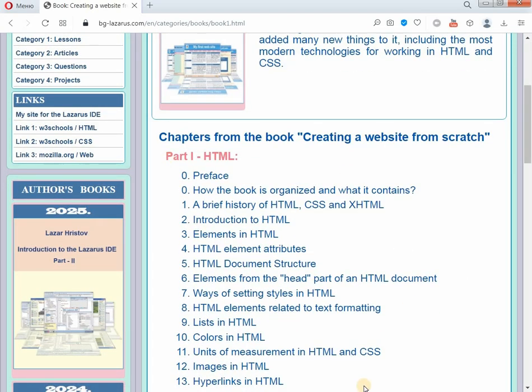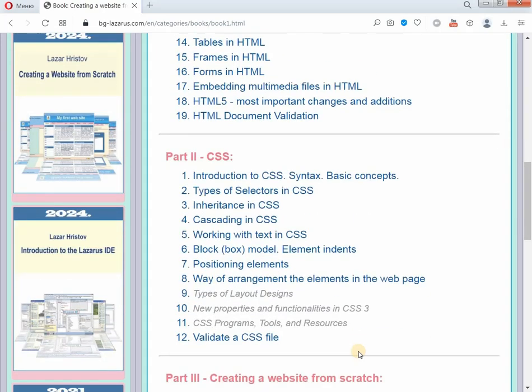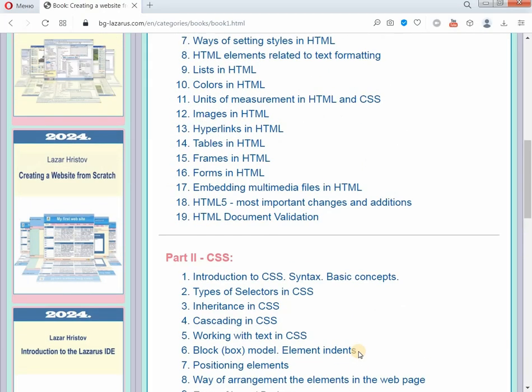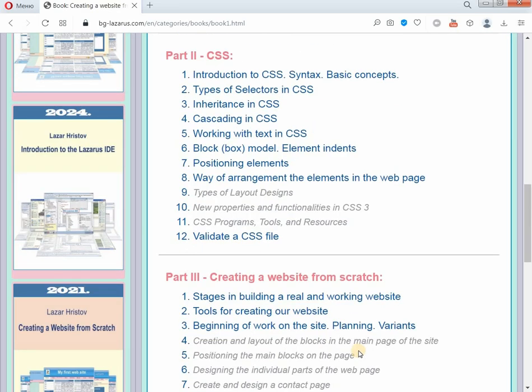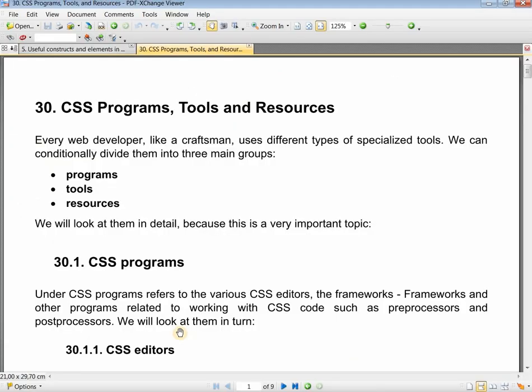So, we're working on the chapters, and as you know, we've reached the CSS chapters. Last time, we ended with Chapter 10, New Features and Functionalities in CSS 3. We looked at CSS Flexbox and CSS Grid Layout. And now we're on to the next, Chapter 11: CSS Programs, Tools, and Resources. Let's open the PDF file. This will be a completely theoretical lesson.